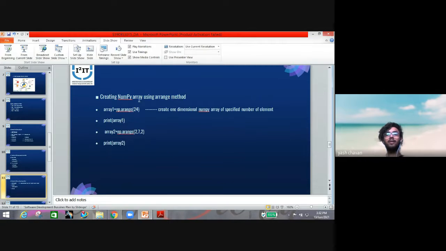Here we are creating a numpy array using the arange method. Here we are going to create a one dimensional array of a specified number of elements. Now we are going to print that array. Here we have created another array. Here 2 is the starting point and 7 is the ending point, and this 2 is the step size. Now we have printed array 2.